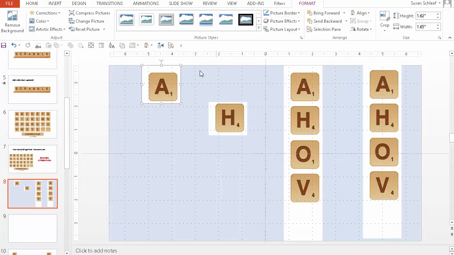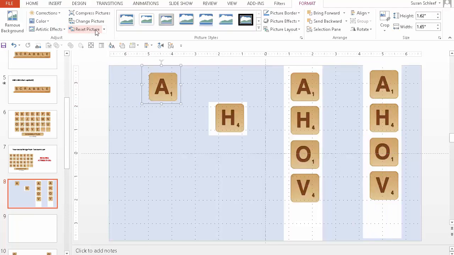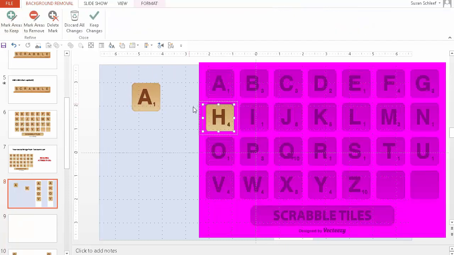We go to Format, after you click on the image, Format, Remove Background, and then you want to just make sure that the entire image that you want to keep is showing up inside of the square here. Once you've got that all fine, then you just click Keep Changes, and now you can see there's no extra white around that tile. And we can do the same thing with this one.